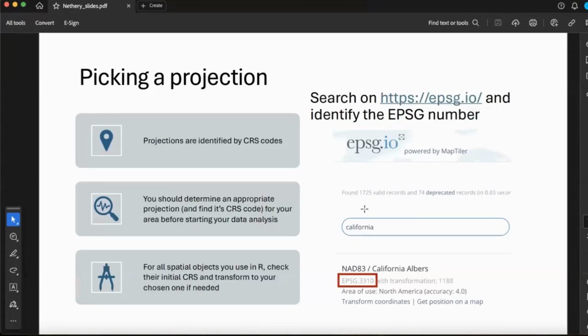In our real data example a little bit later on, we're going to be working with a real data set from California, so I just searched California here. Usually the first hit in this search will be one of the best projections to use for your spatial data from California. Here, this was our first hit, and this is indeed a good projection to use when working with data from California in the US.